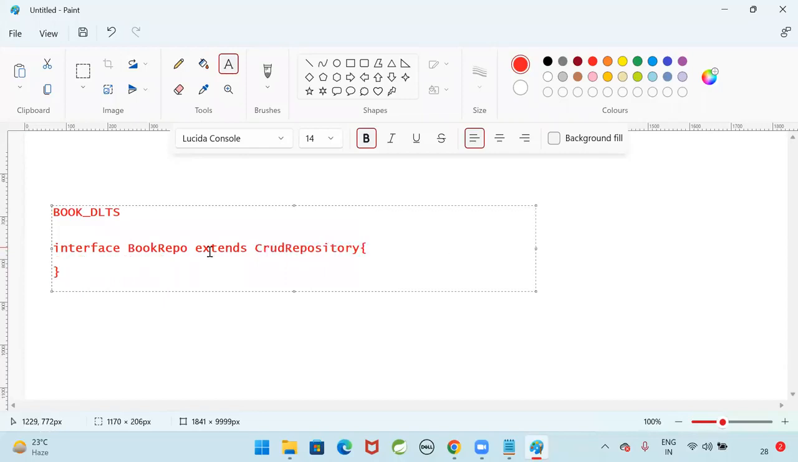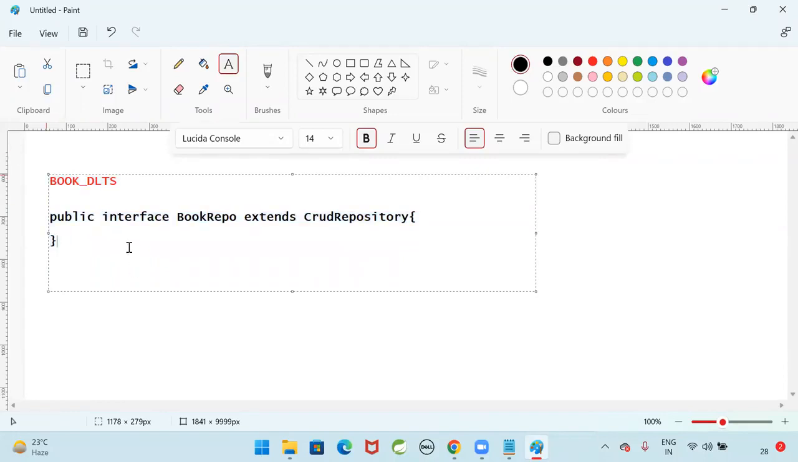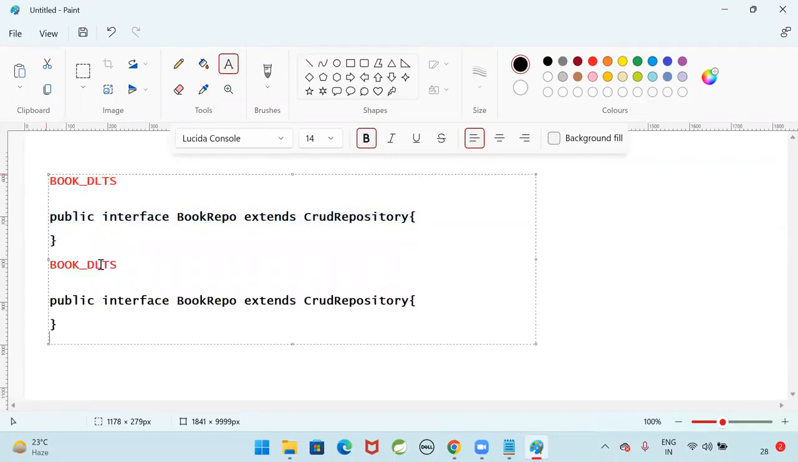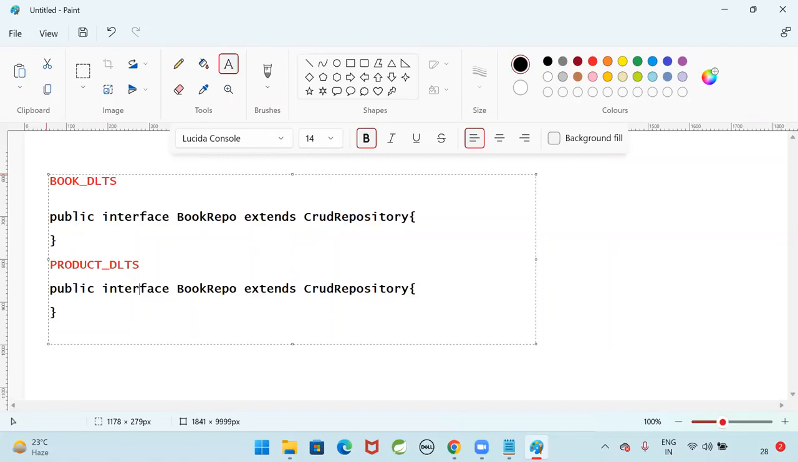If you want to insert a record, update a record, or delete a record, everything will be taken care of by this interface. Public interface BookRepo extending the properties from CRUD repository. Similarly, if we have a product details table, for the product details table we are going to create a ProductRepo. ProductRepo is extending the properties from CRUD repository.